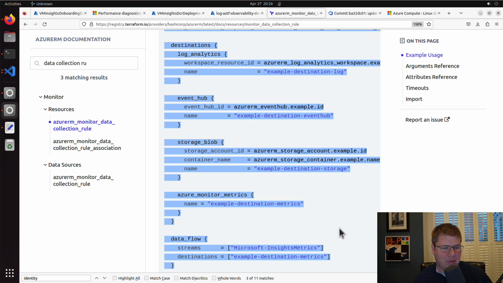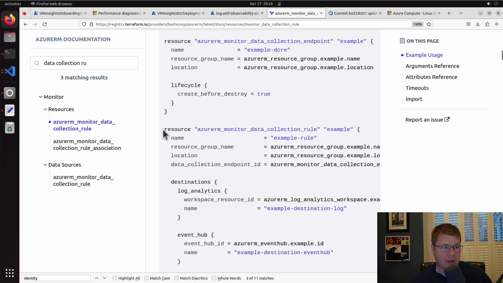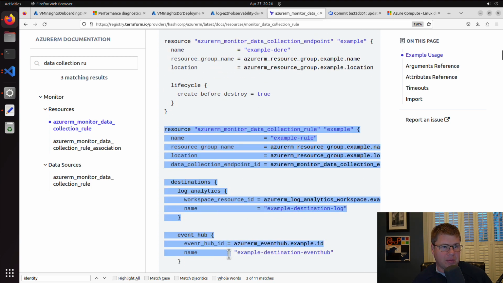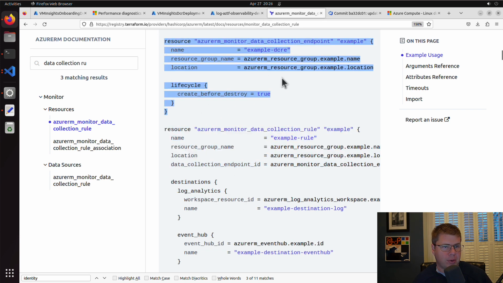It's got probably way more stuff than I need. So I'm going to copy pasta this, but we're going to trim this thing down. And it does look like I need an endpoint. So it looks like I need to drop this endpoint somewhere. So let's start with that.